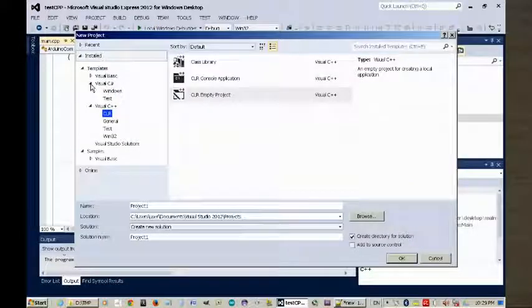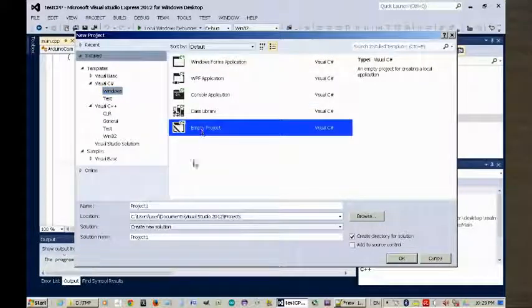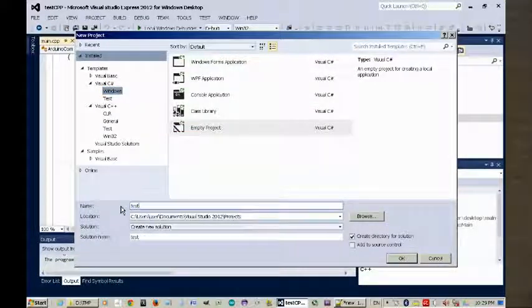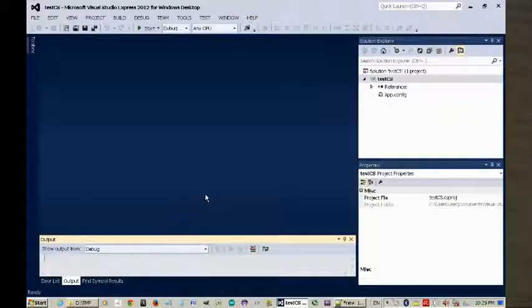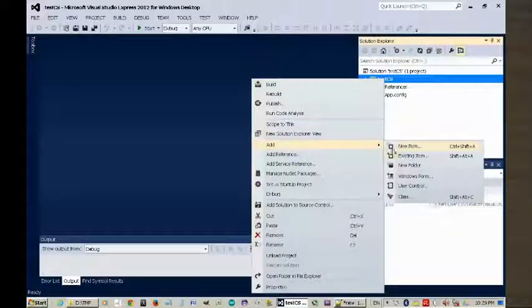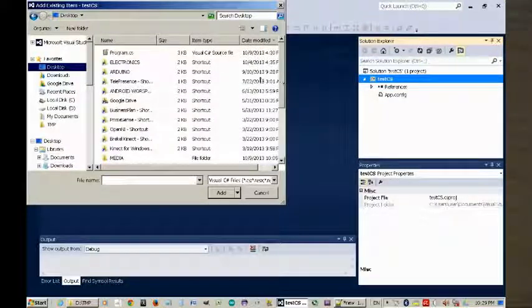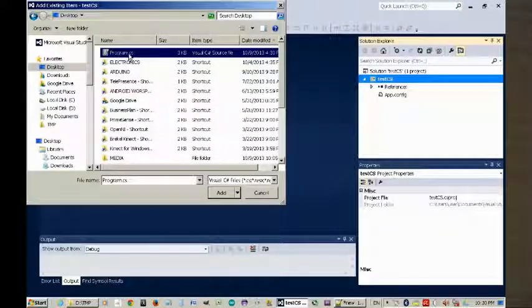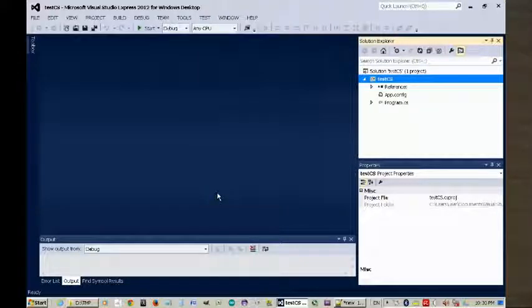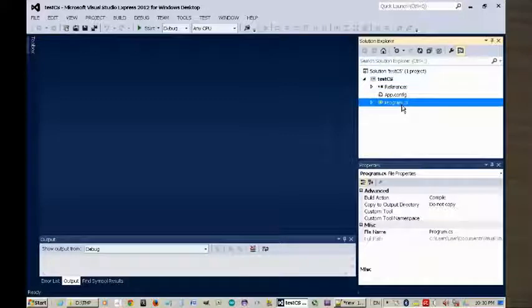File, new project, C#, Windows, empty project, call it test C#. Okay, the same thing, we right click on the project name, not the solution name, the project name. We add existing item, and we go to the desktop and we look for program.cs. Again, you can find this skeletal program on the guide for SensoDuino. I've attached those files to the guide, which you can download anytime.